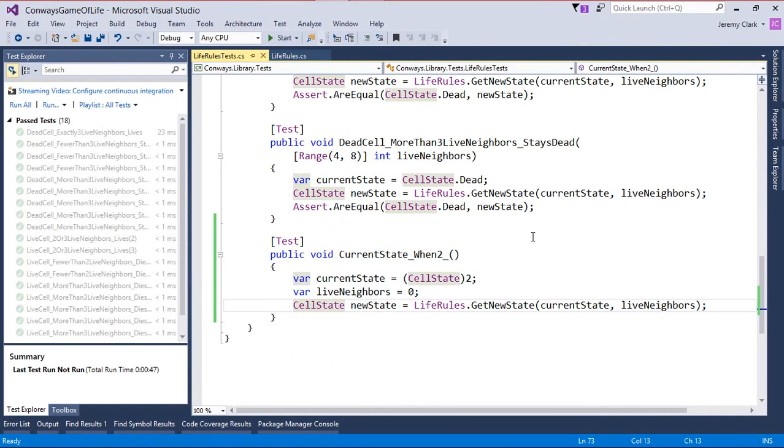Now we have to think about the behavior that we want. Well, 2 should be really considered an invalid parameter. So what I'd like to do is throw an argument exception if we have this argument out of range. So my expected result is actually that this will throw an argument exception.